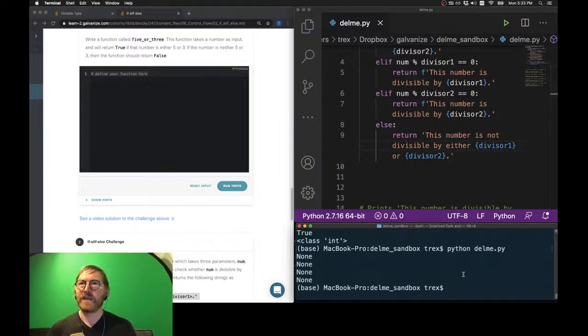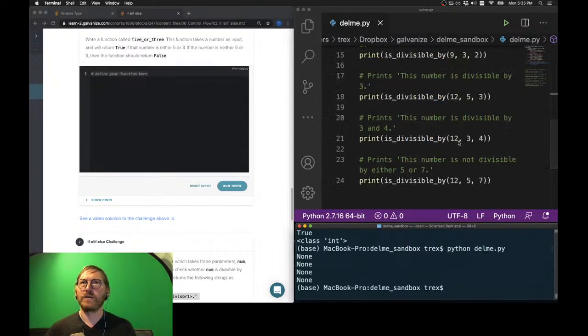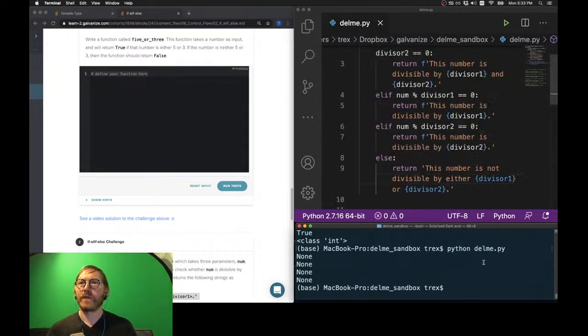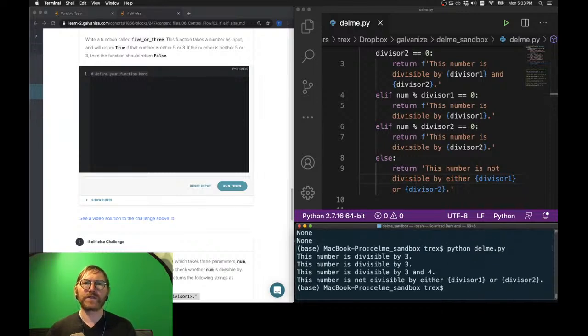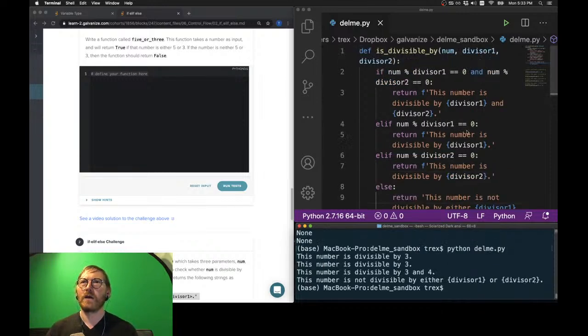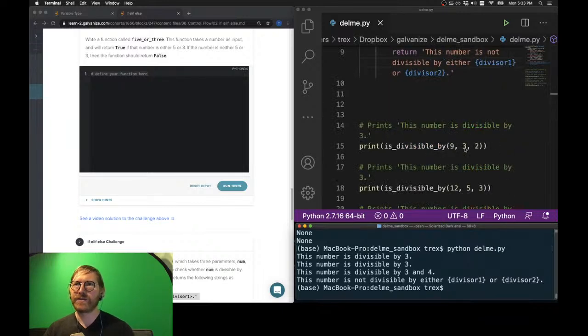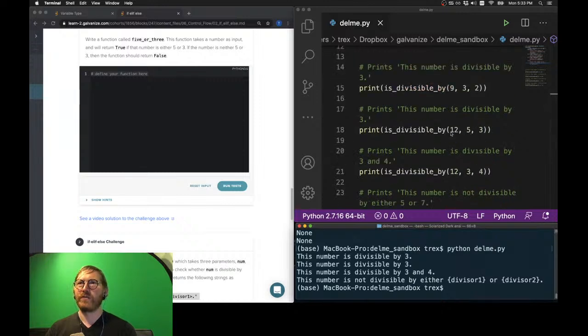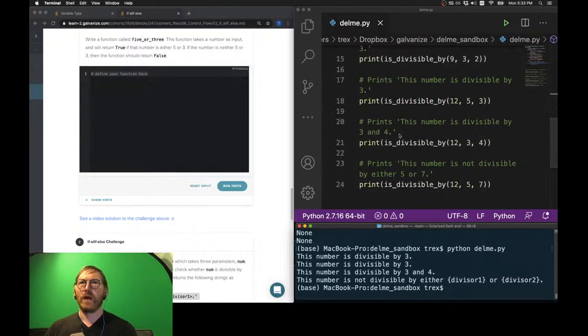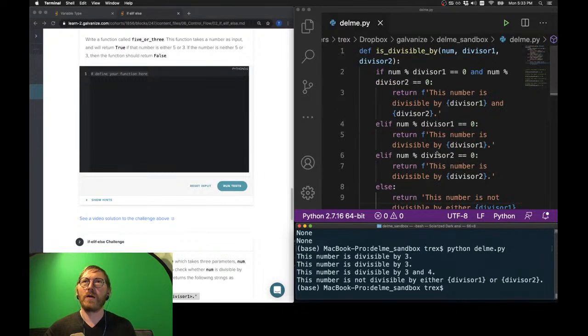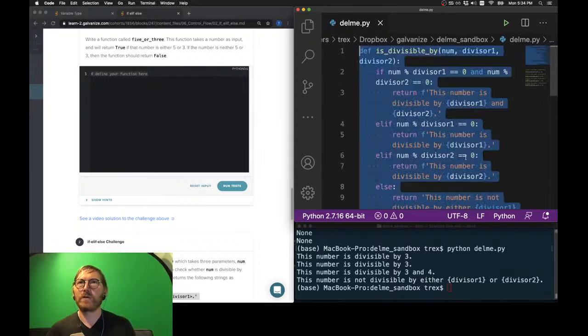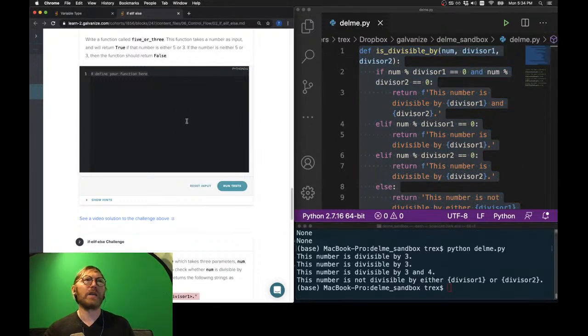And if I run this again, I'm going to run these three down here. We'll see if that works. So this number is divisible by 3, and 9 is divisible by 3, but not by 2. This number is divisible by 3, 12 is only divisible by 3. This number is divisible by 3 and 4, 12 is divisible by 3 and 4, right? And this number is not divisible by either 5 or 7, 12 is not by 5 or 7. So assuming this will work, just copy all of this and paste it in.